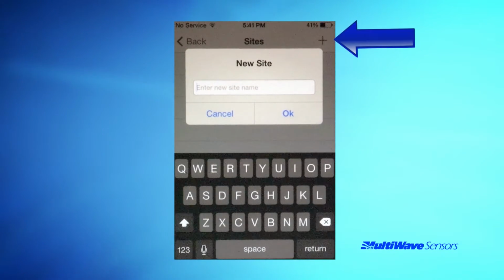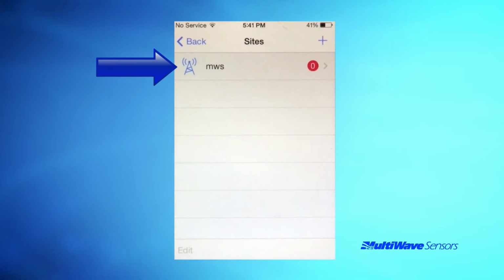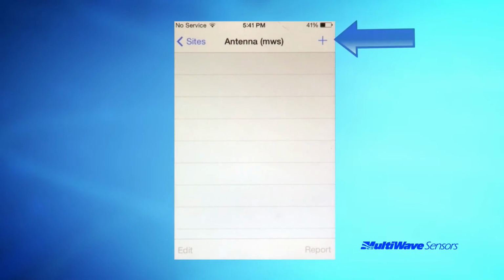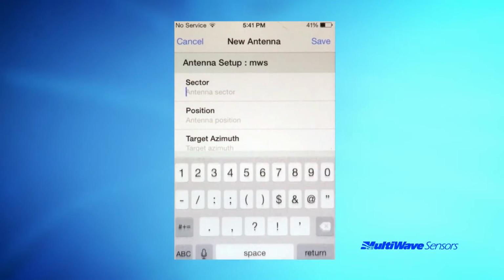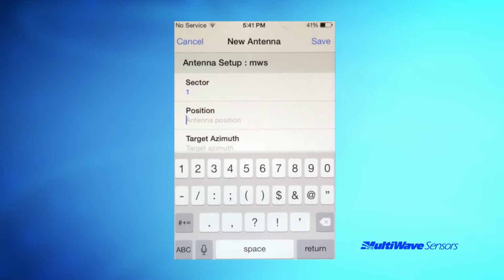Once you select Site Survey, you need to select an existing site name or create a new one. In this case, we will create a new site. Once the site has been created, you can select that site and start adding antenna profiles to be surveyed. You could do this in advance or when you are at the RAD Center.